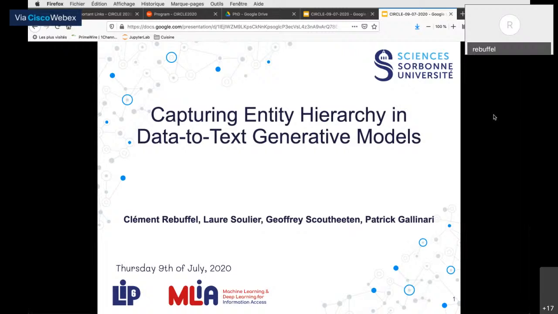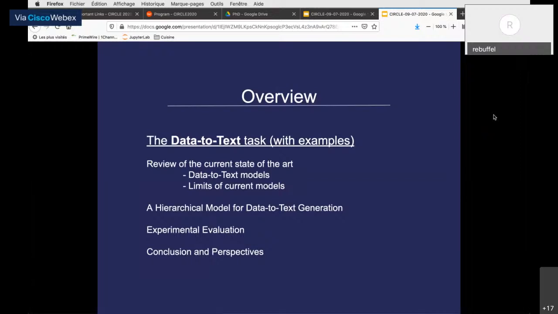So today I'm gonna present our work on capturing entity hierarchy in data-to-text generative models, which is a joint effort from me, Laure Soulier, Geoffrey Southern, and Patrick Gallinari from Paris 6. First, I'm gonna present the task with some examples. And then I'm going to review the current state of the art, especially the neural data-to-text models and their current limits, and then present our hierarchical model that we proposed at ESIA, and present also the experimental evaluation and some interesting perspectives.